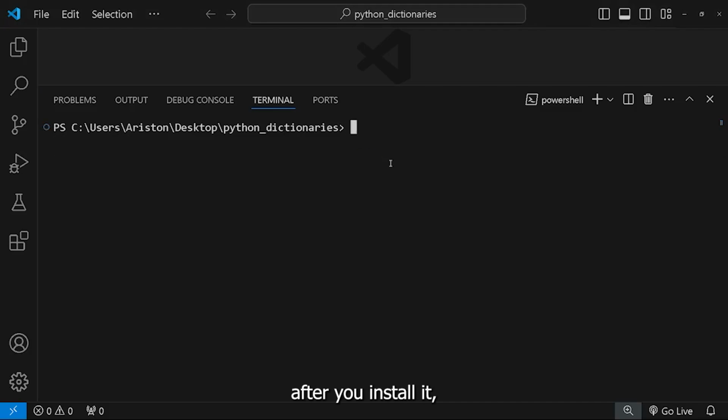So after you install it, you can type python --version again to confirm that it is successfully installed. Now, if it doesn't show the version number, even if you are sure that it is installed, there are times when you need to refresh, or close and open Visual Studio Code again, for it to show.